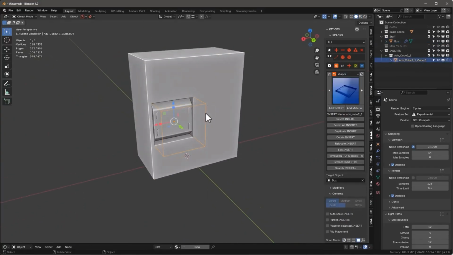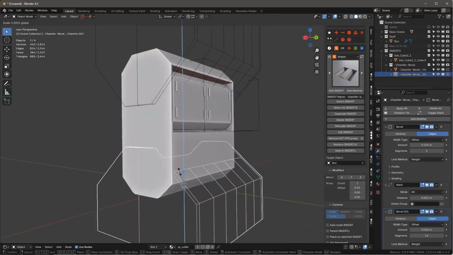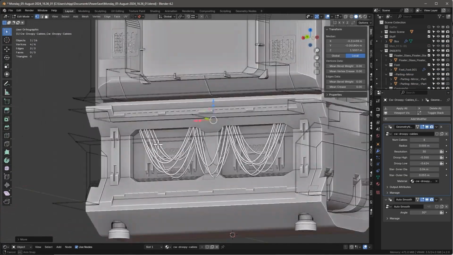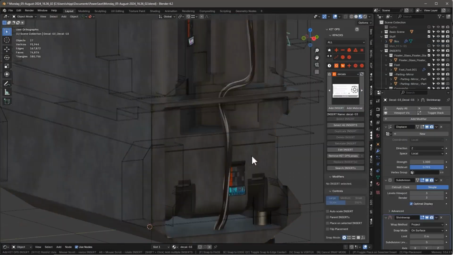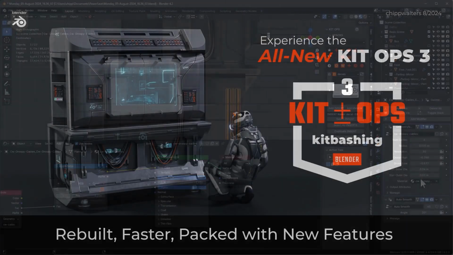Need to speed up modeling even more? KitOps Pro is a great kitbashing tool. It gives you a huge library of reusable parts you can drag into your scene and mash together for instant results. Perfect for concept artists who want to block out ideas fast and polish them later.